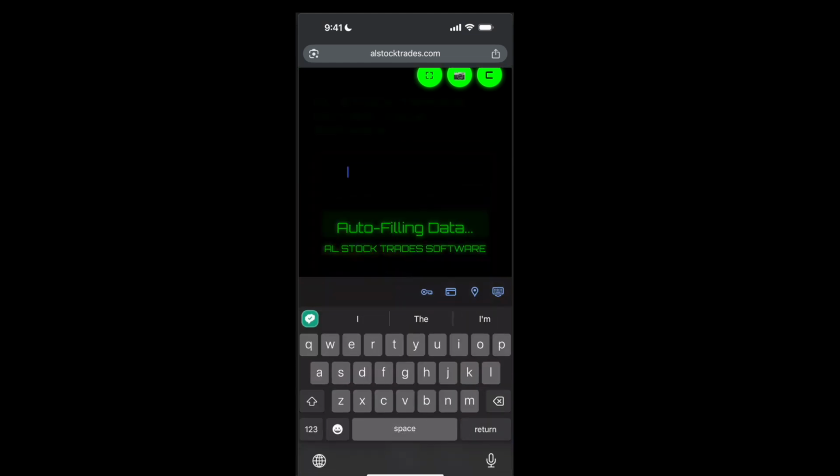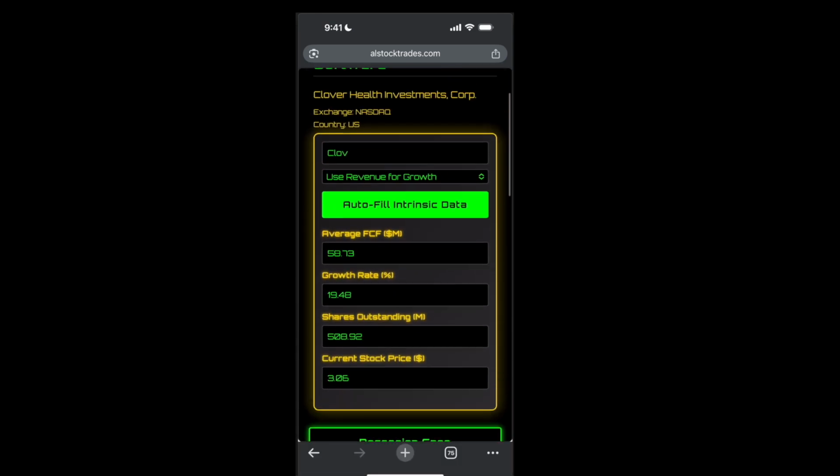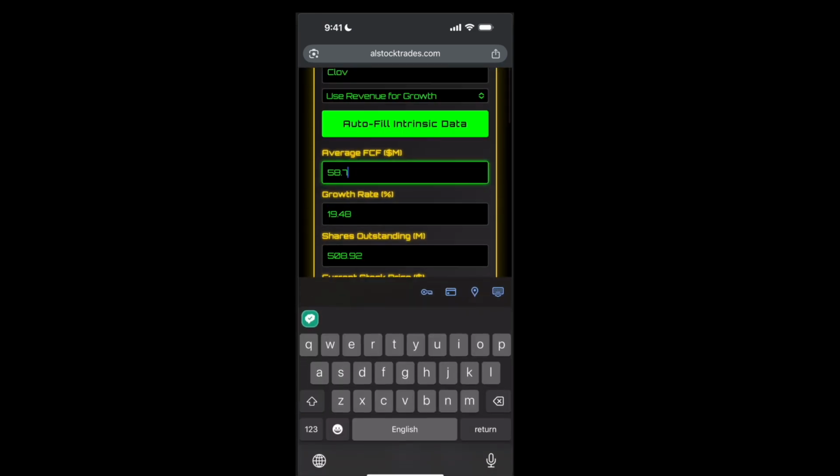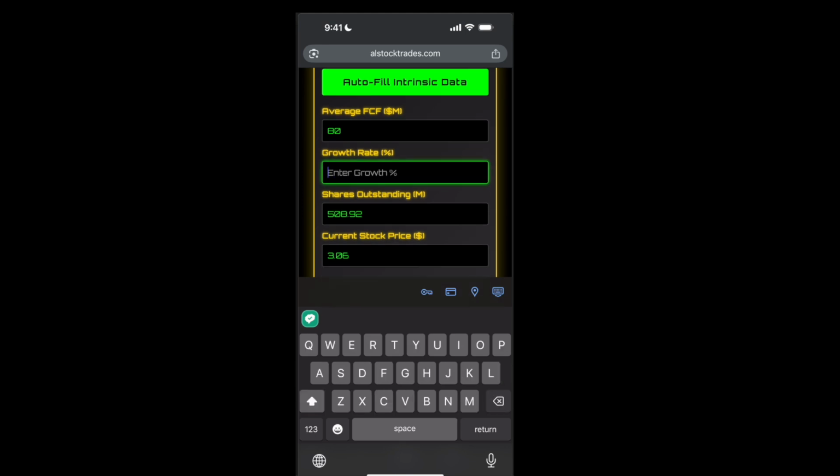So what we're going to do is hit Clove and hit Enter, and it automatically pulls in the data for Clove. Now I'm going to put in free cash flow of 80 and a growth rate of 23%.